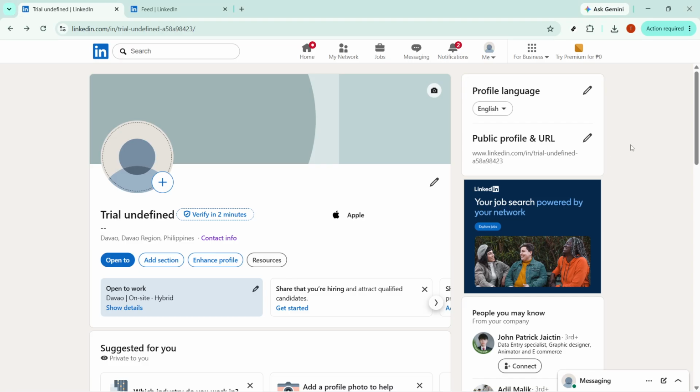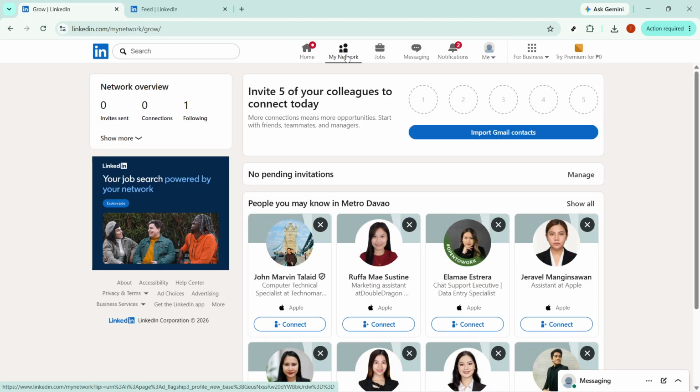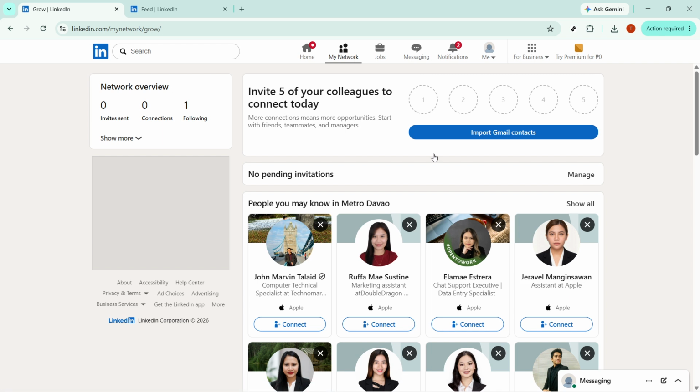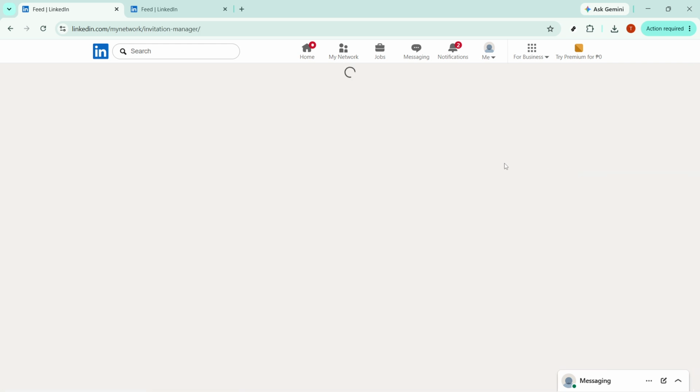This section is where LinkedIn organizes your professional relationships, including connection requests, suggestions, and the people you're already connected to. After selecting My Network, LinkedIn will take you to the area where your network information is managed. From here, you'll be able to access the list of your connections and view everyone currently linked to your account. This is the central place for checking your network, and it can be especially helpful if you're looking for a specific contact or want to browse through your existing connections.